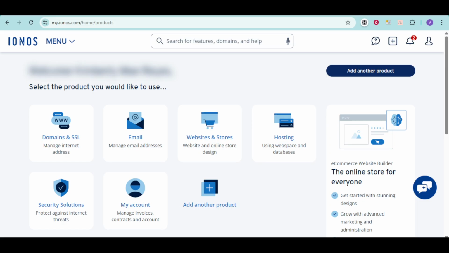Once you've logged in to your Ionos account, you'll land on a main dashboard that's laid out as a grid of tiles. Think of each tile as a doorway into a specific section of your hosting account. Instead of digging through long menus, Ionos groups things into these big, clearly labeled panels so you can jump straight to what you need. One of the most important tiles you'll see is called Websites and Stores. This is your primary hub for everything that faces your visitors.